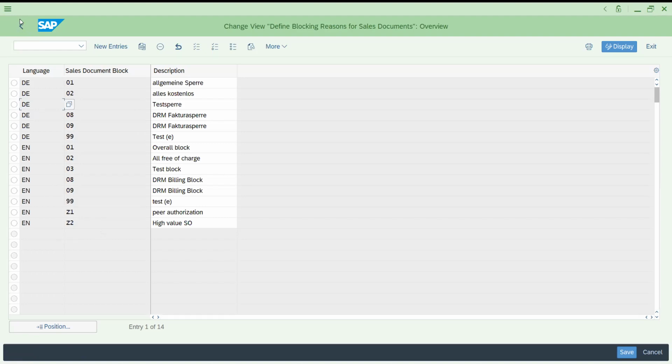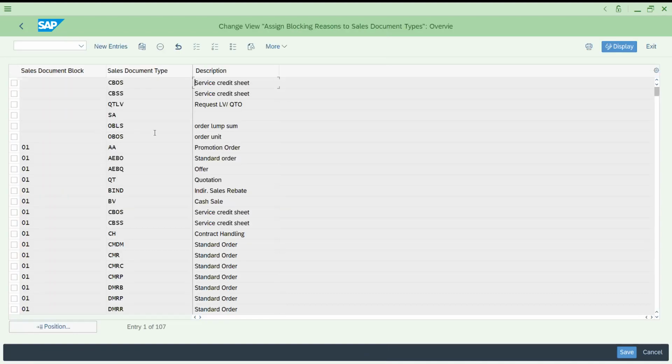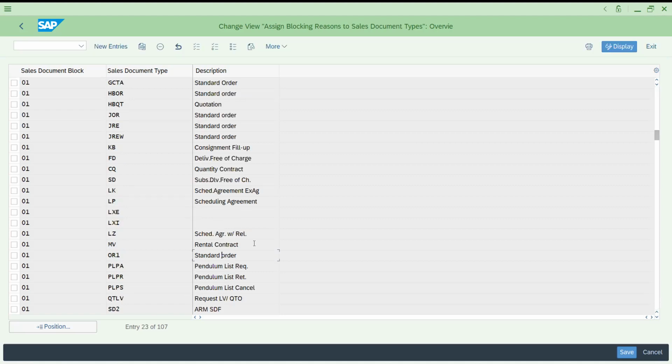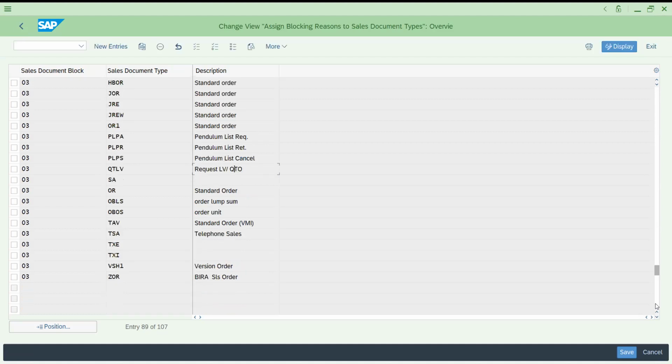Okay, you created these two blocks, Z1 and Z2. Now let's try to assign them, blocking regions for sales document types. If you come here, you see it is assigned to quotation. This is 01 block, the series service sheet. So this is assigned to different documents: sales order, scheduling agreement, consignment fill-up, delivery free of charge. Any document type, irrespective of the business process where you would like to process this sales document type block, you can assign it.